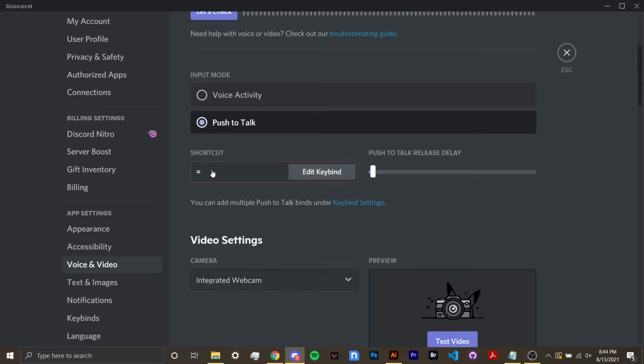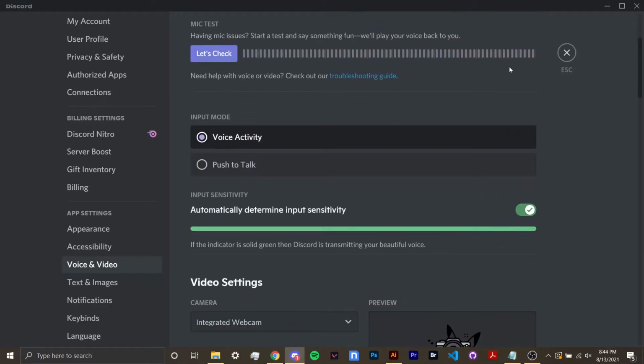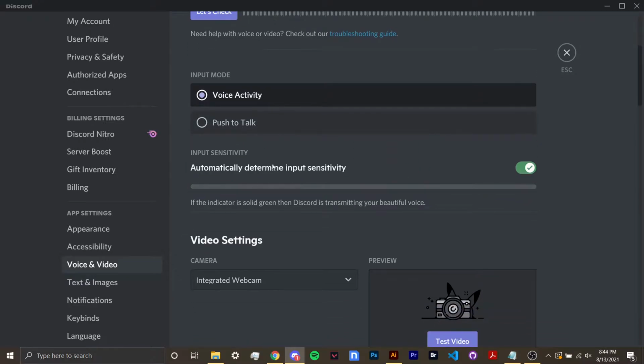And that will now be my button. When I press, I will be on push to talk. It'll activate. So I like to put myself on voice activity. It's just the most straightforward. Yeah. And then there's input sensitivity.